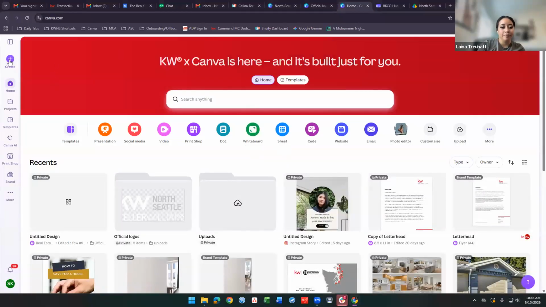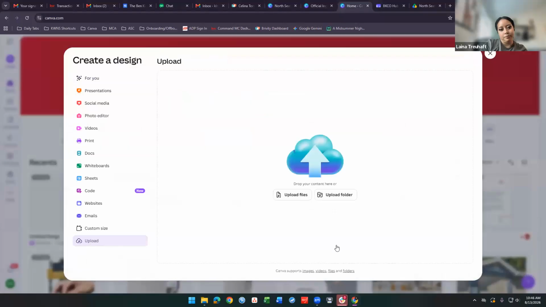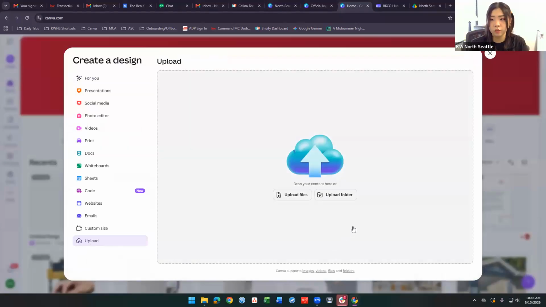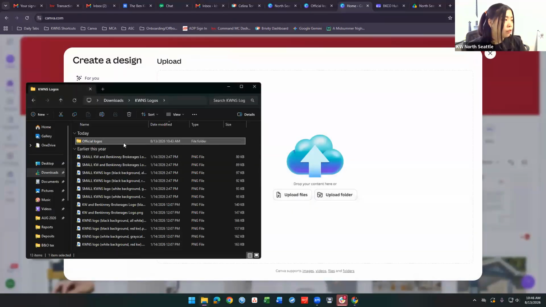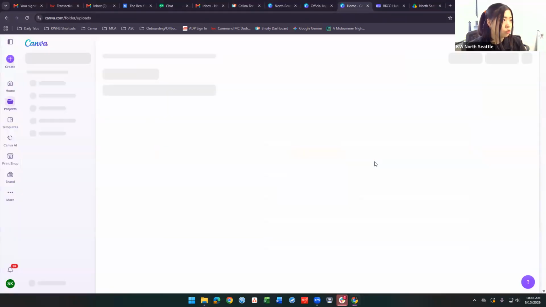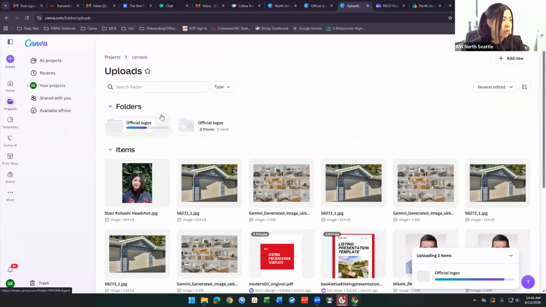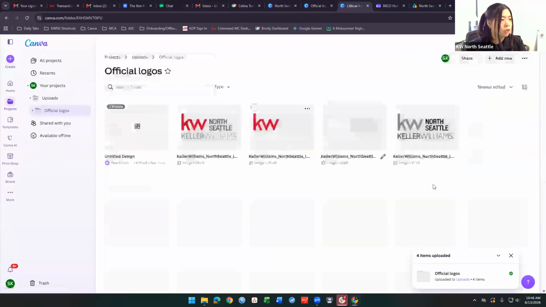Yes. Okay, cool. So if you wanted to upload, you can do it at the top over here, or do it at create and upload. You can upload an entire folder of PNGs or JPEGs, and then it saves it into one section. For example, I did official logos and I just dragged it there, and then it made a folder of the logos from the BKCO Hub.